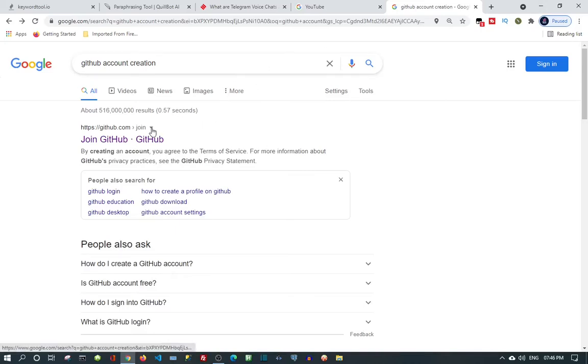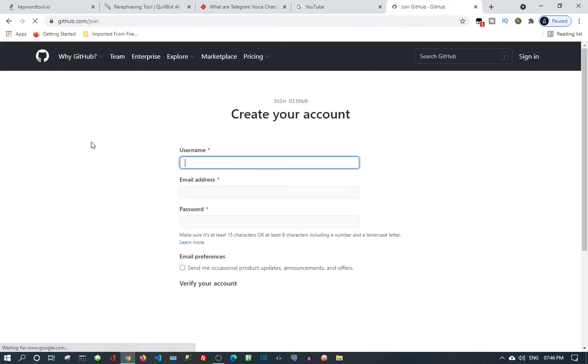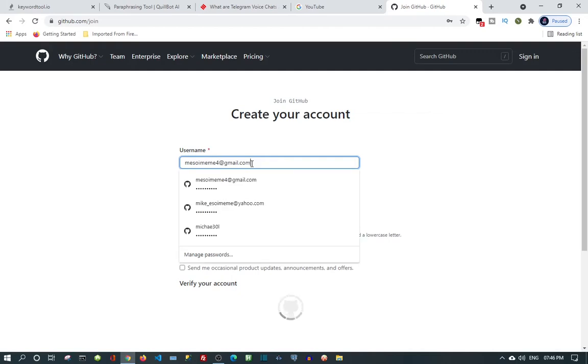I'm going to show you how to create a GitHub account. So come to Google, type GitHub or GitHub account creation. You have to just type GitHub. So come down here to join GitHub. Okay, so I have an account already with GitHub, but I just want to show you how to create one.